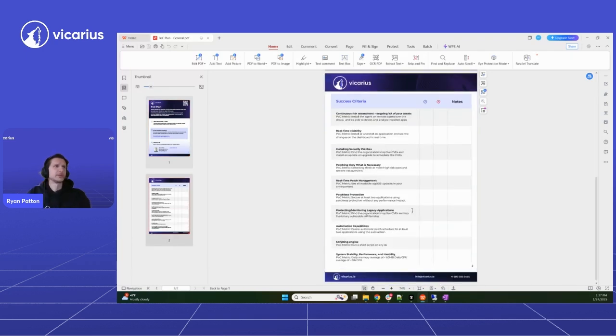Down at the bottom here, we do have some success criteria for the POC. Obviously, the customer is going to have their own use cases, and that's something that we're going to try to establish very early on. How would they deem this POC as a success? What are they not happy with in their current tool? What are they looking to do better? What are the types of metrics that they're looking to achieve? Is it a patch success rate? Is it a vulnerability average mitigation time that they're looking to achieve?